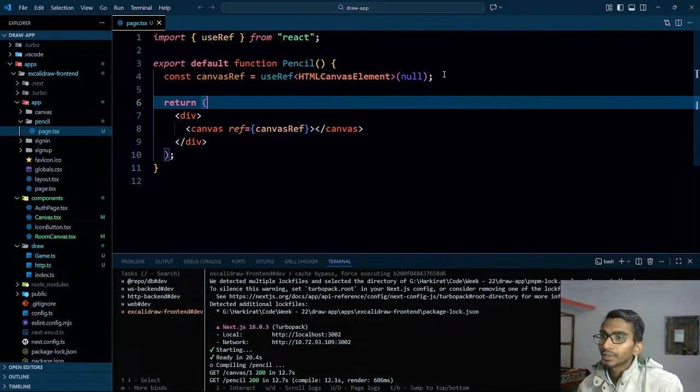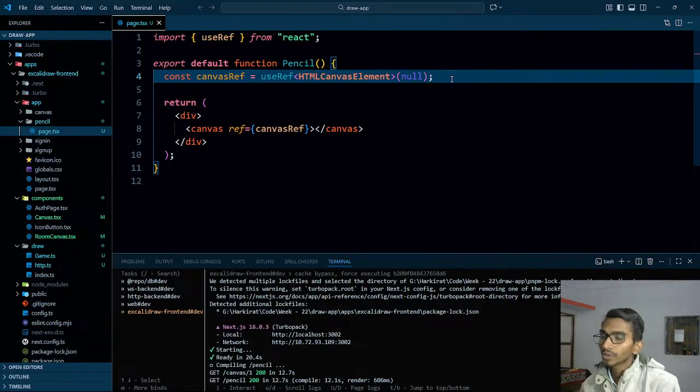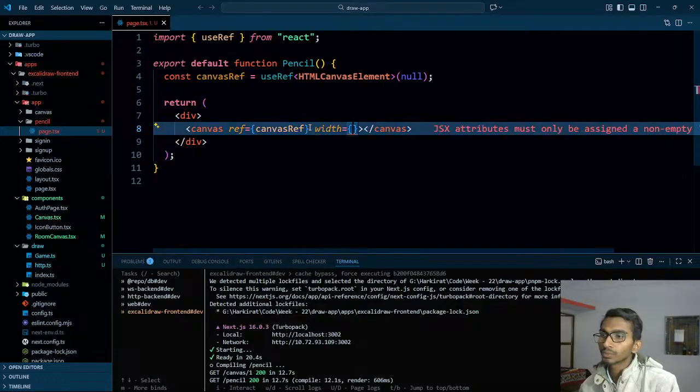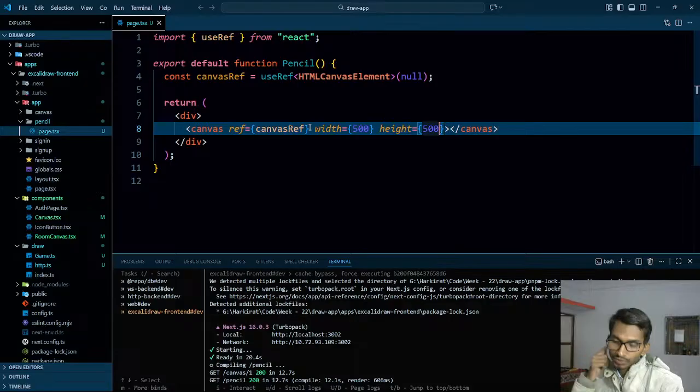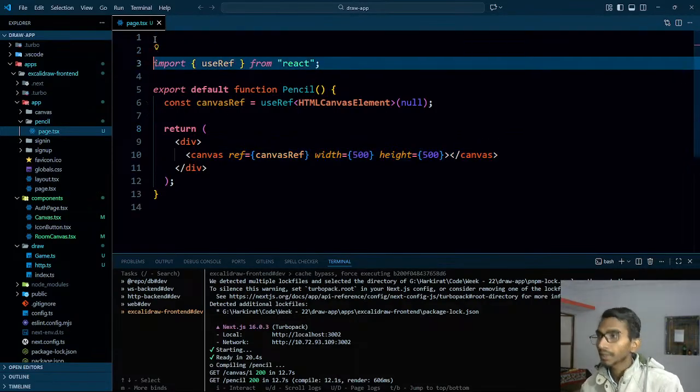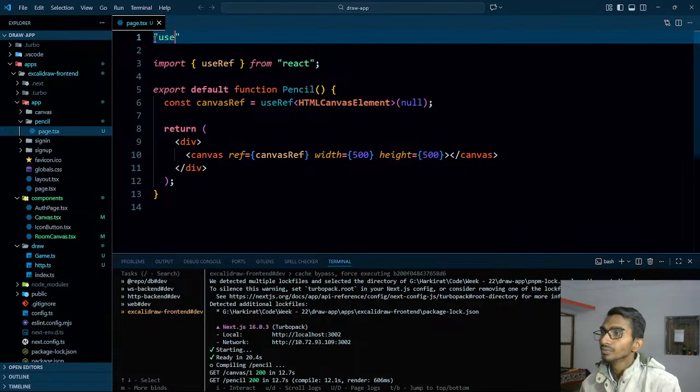Okay, and next, we need to give it the width and height. Width is going to be, suppose, 500 for now. Height is going to be 500 for now. We need to make it use client as well, so let's do it. Use client. So this thing is also done.